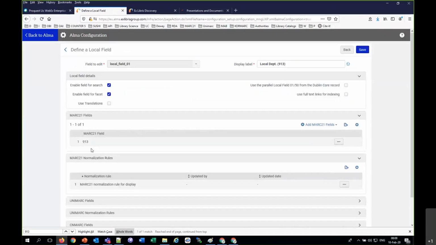I've got my local field 913 using the out-of-the-box normalization rule, and I've enabled it. This is an important point. I've enabled it for search. This is for the search in Primo. What we looked at previously was the search in Alma. This is the search in Primo.